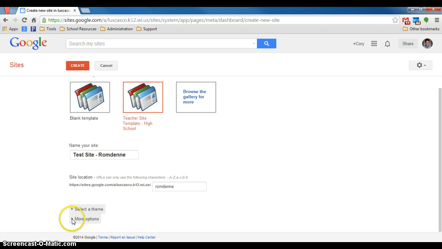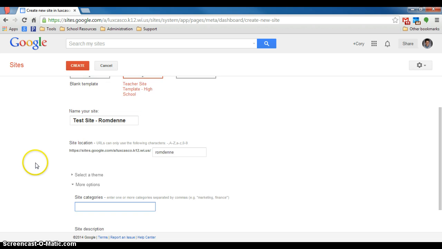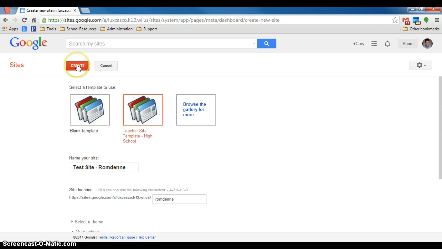And then way at the bottom we've got more options. You can add site categories, which just make it easier to search for your website. They're just a kind of a tag for your website. And then you can also add a site description, just a brief description of what your website is about. And this is what will show up in Google results. When somebody Googles your website, a short little description shows up right underneath the title link, and that's what this is. With both of these fields, you can edit them later on, so you can go ahead and leave them blank or you can fill them in. We'll go ahead and click Create up at the top once you're ready.